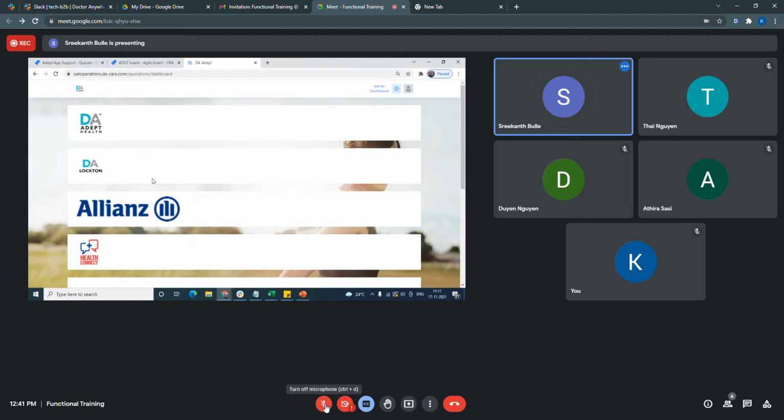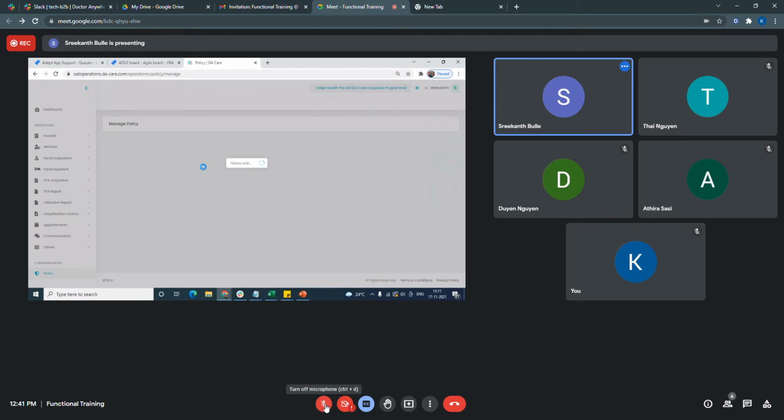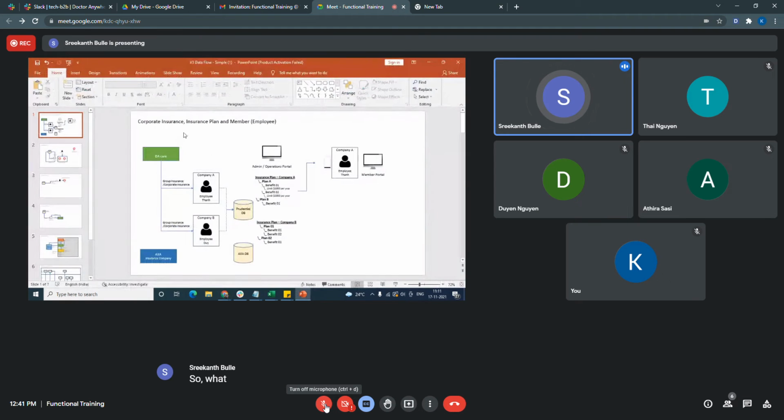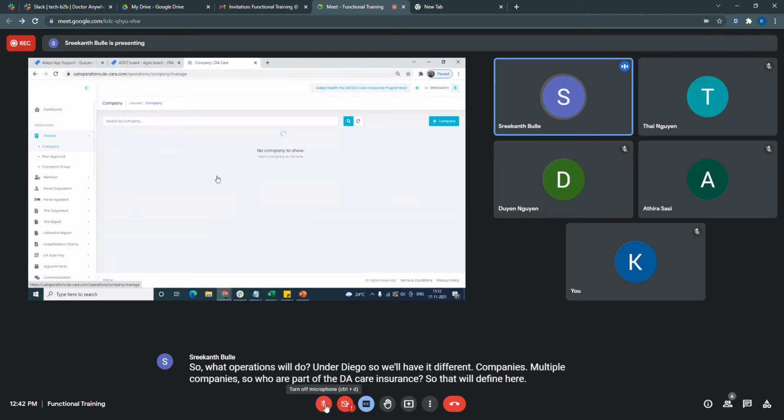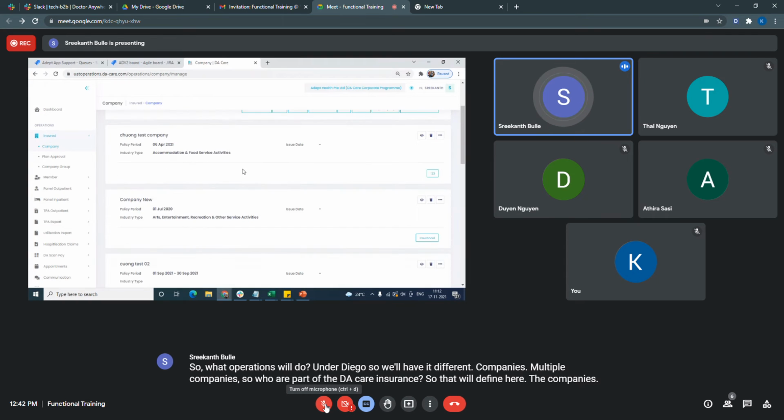DA Care. What operations will we do under DA Care? We'll have multiple companies that are part of the DA Care insurer, so the operations team will define the companies here. So these are the companies.